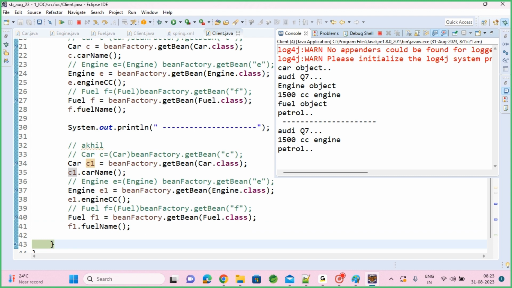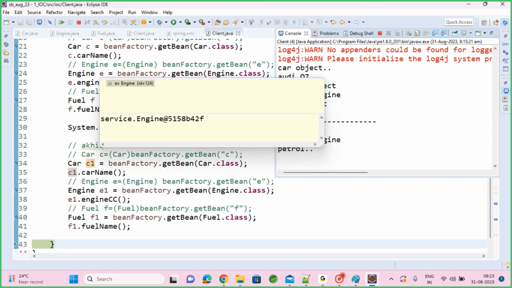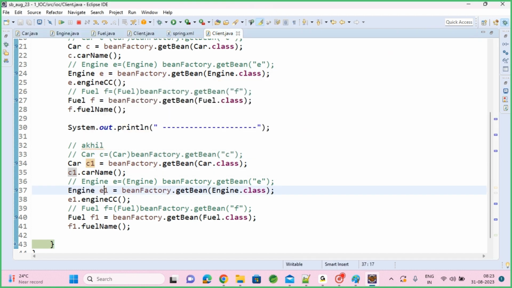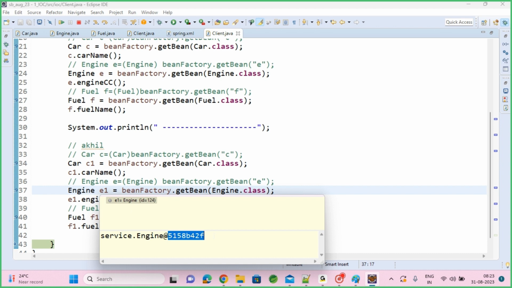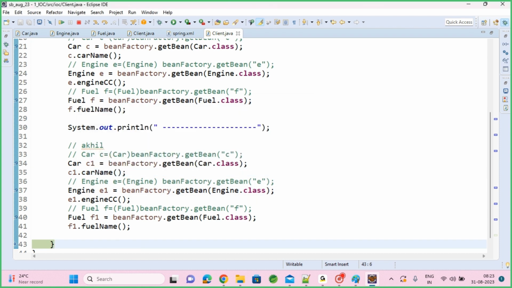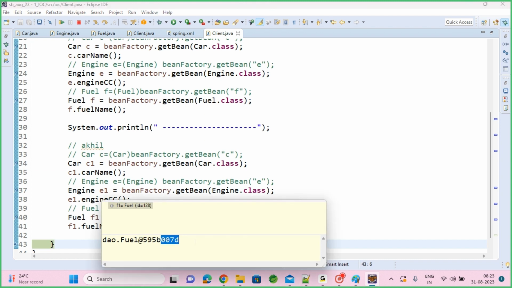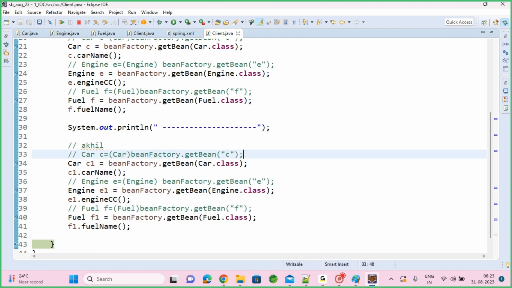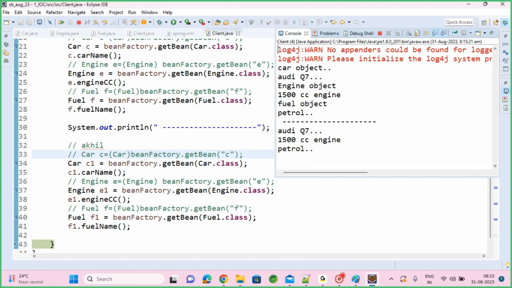When you finally check these object references, engine is 515 8B 42F, same engine object. Fuel is 595 B 007, same 007. Same objects. It just keeps them in its singleton scope and gives them to you, though you call a hundred times also.